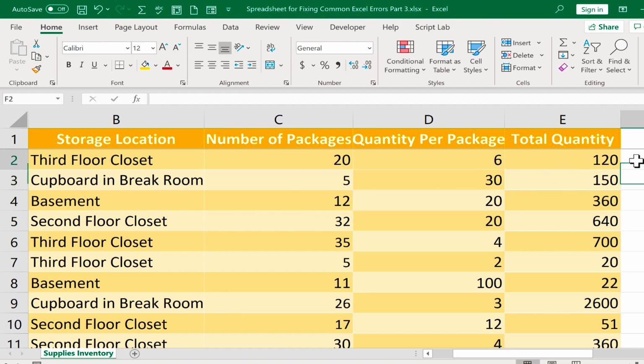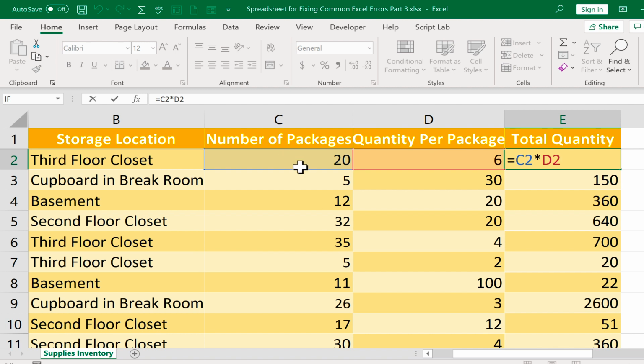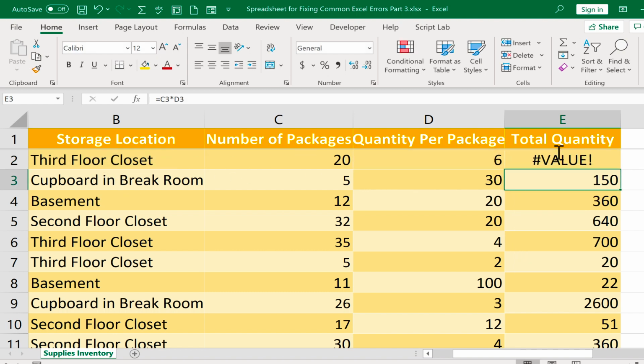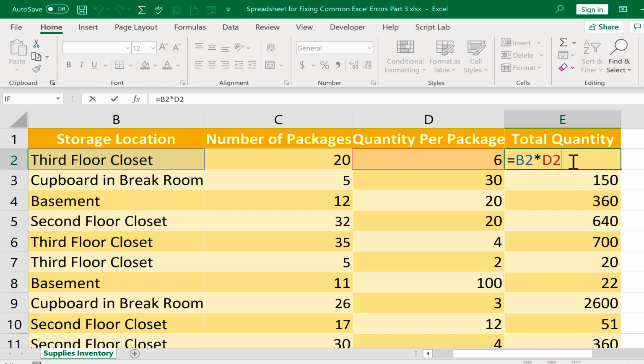Let's say over here on the right, I'm trying to multiply the number of packages by the quantity per package, like I did here successfully. But let's say instead of C2, what if I were to put B2? So now I'm multiplying the third floor closet by 6. Let's see how that goes. I tap enter and I get the value error. Why? Because I'm combining two types of data that just don't go together. Text multiplied by a number value.